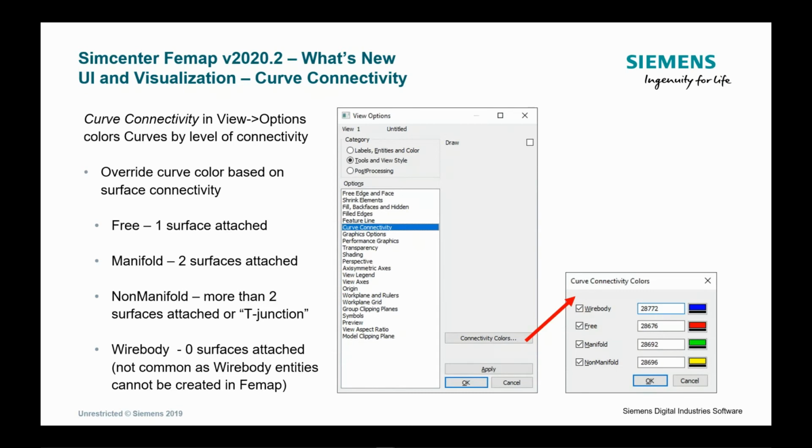Basically, if you have a free edge, it's like that surface. That curve has one surface attached. If you have a manifold edge, it's got two surfaces attached, and then if it's non-manifold, it's got three surfaces connected to that curve, and that's something like a T-junction. And you can visualize these.